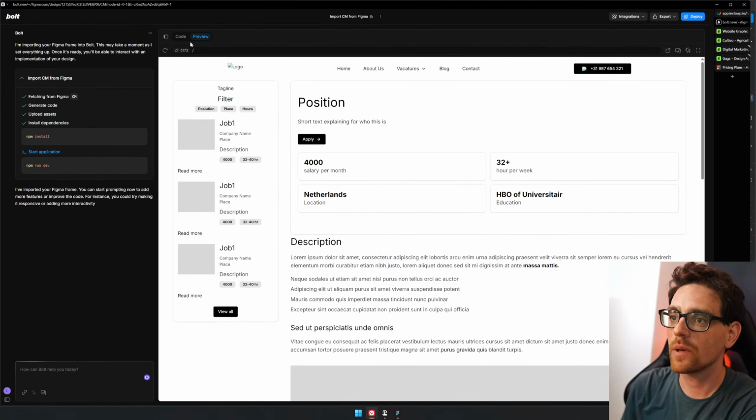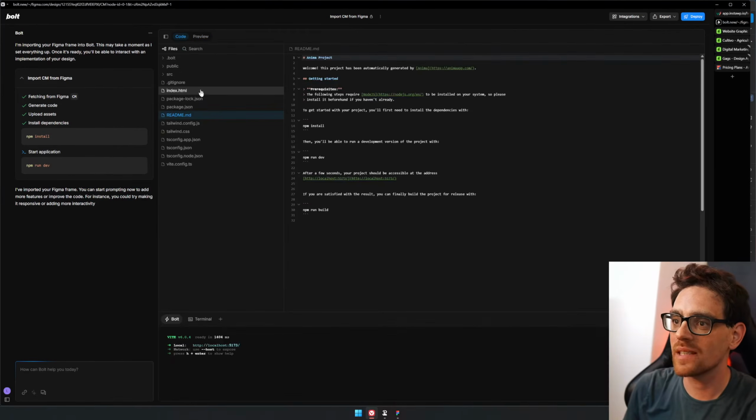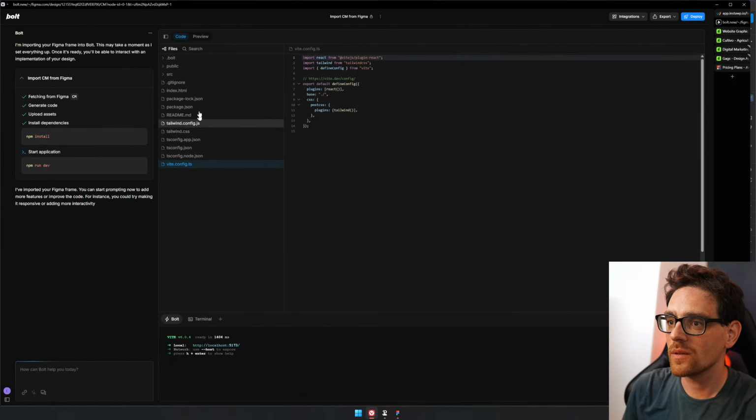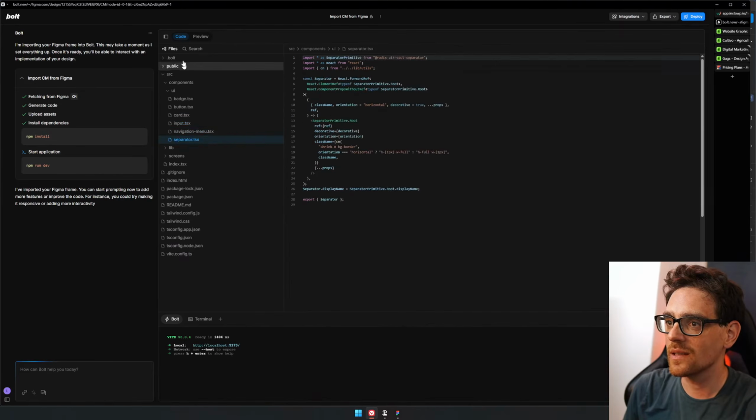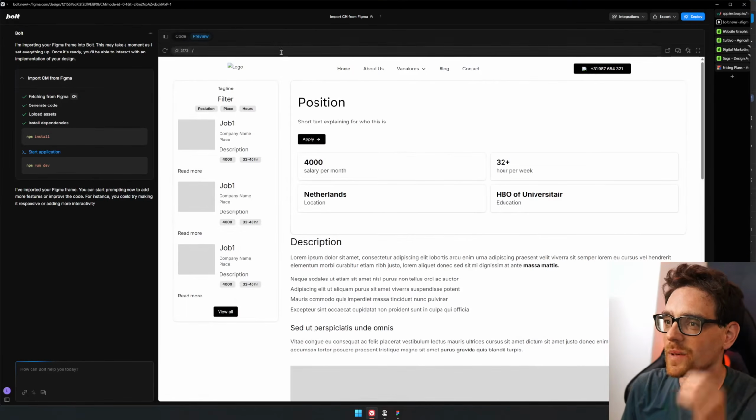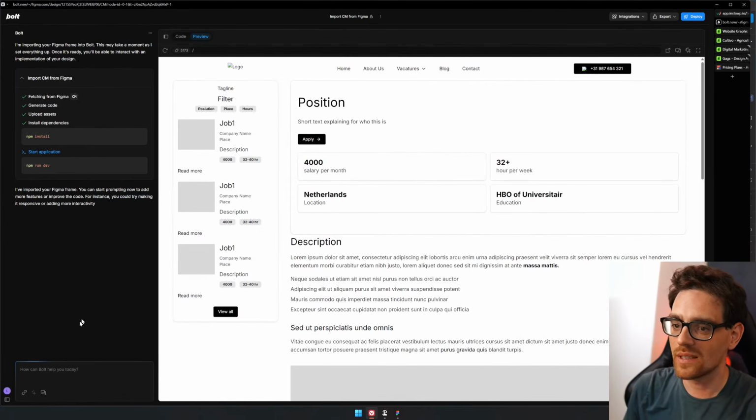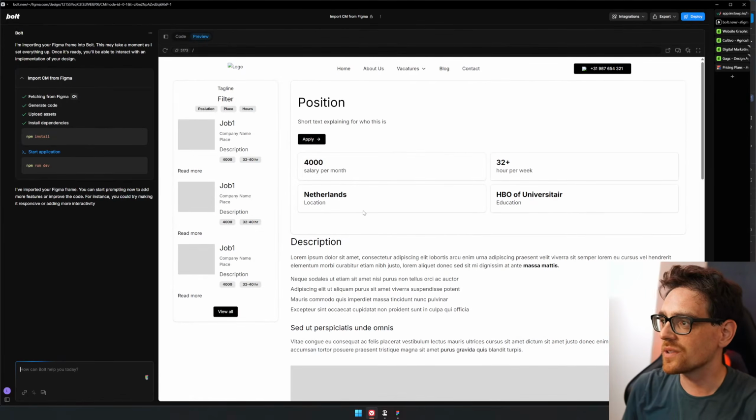Let's see what it has created. I am assuming it is React. We have Tailwind, we have Vue, we have the source, we have all of our components. Yeah, looks like it is using Vue.js together with React. But I can't copy and paste this in anywhere, only use it here.